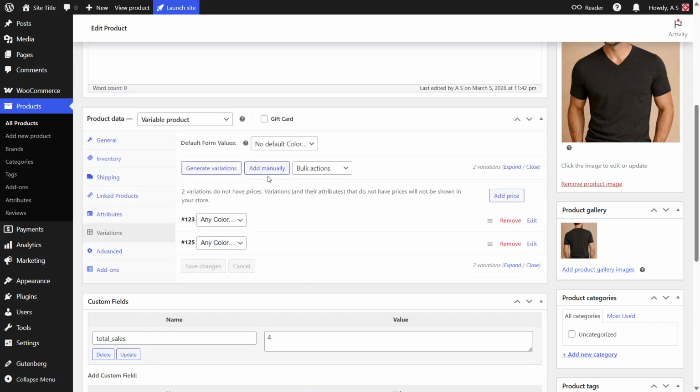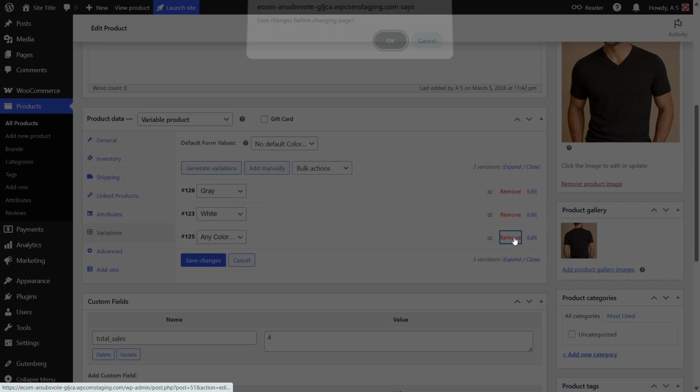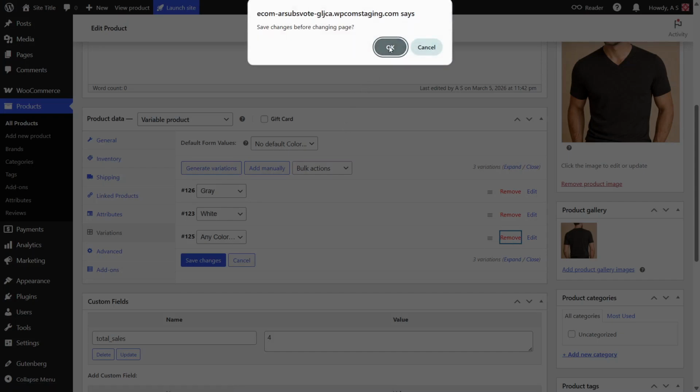A new row will appear with a drop-down. Click that drop-down and select the specific combination of options you want to create, such as one particular color or size. If you need more variations, click Add Manually again and repeat the process for each combination you want to offer. When you've added all the variations you need, click Save Changes and wait for the product data section to reload.